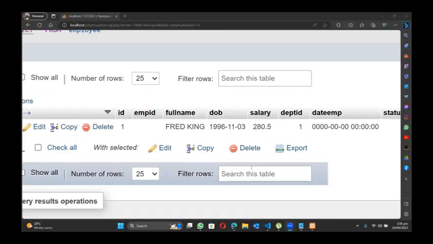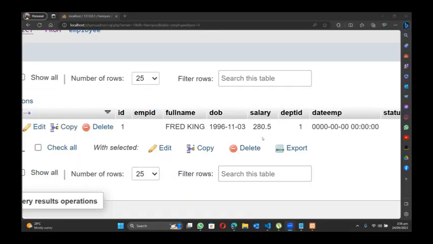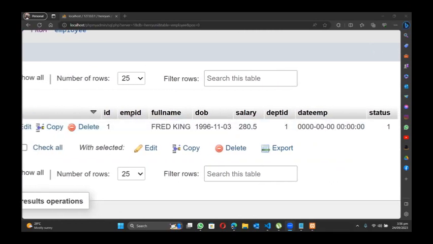Okay, let's continue. We can see that the fields in which I did not add the employee ID and the date of employment are 00, and the employee ID is left 0. But all the other fields in which I added something have values there. That is how I would insert something into my database.